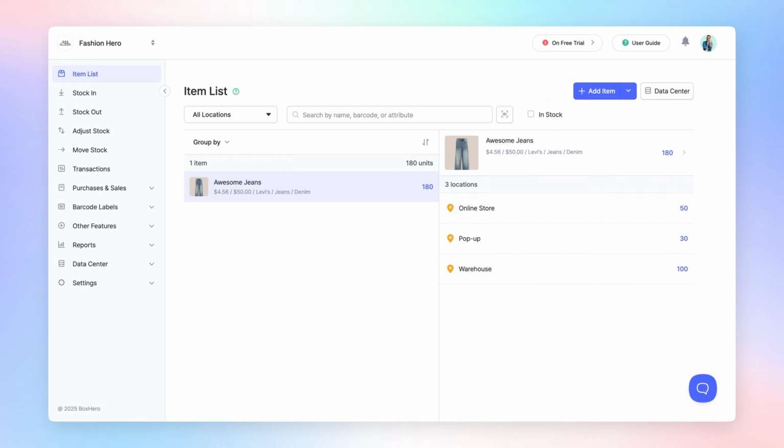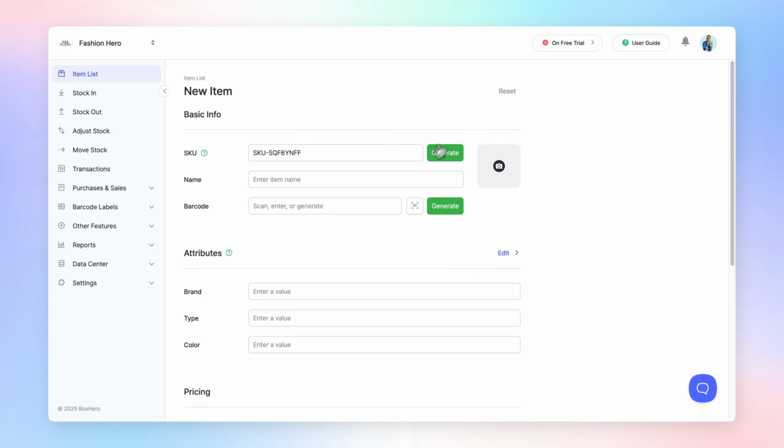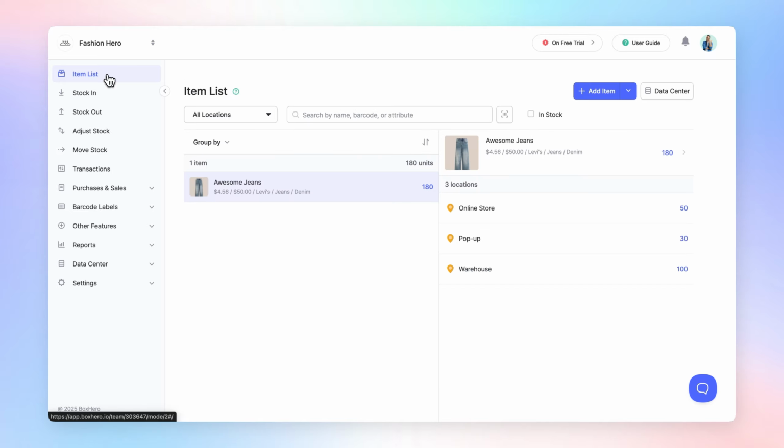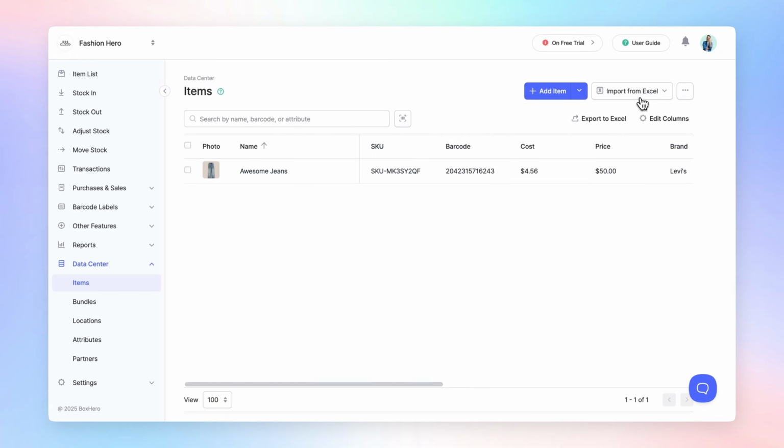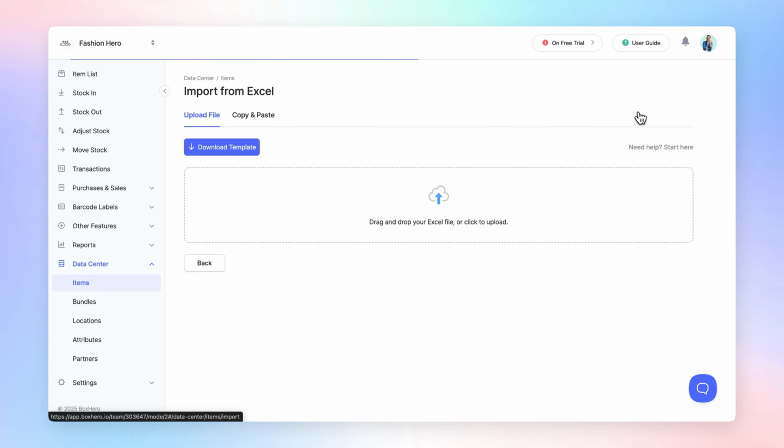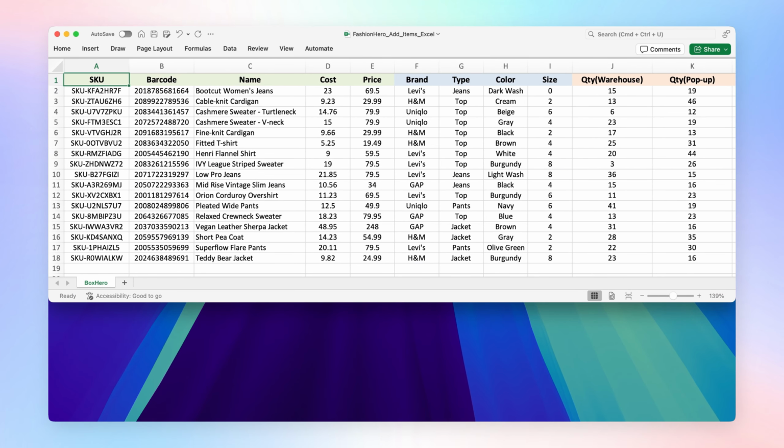Now, that's great and all, but it's going to be quite cumbersome to have to add each item one by one. Lucky for you, there is a solution to that. Go to Data Center and upload your Excel file if you already have an existing inventory spreadsheet. We're going to add via Excel, and then we're going to download the template. I promise it's super easy and intuitive. I actually have a sample that I'm going to pull up right here.